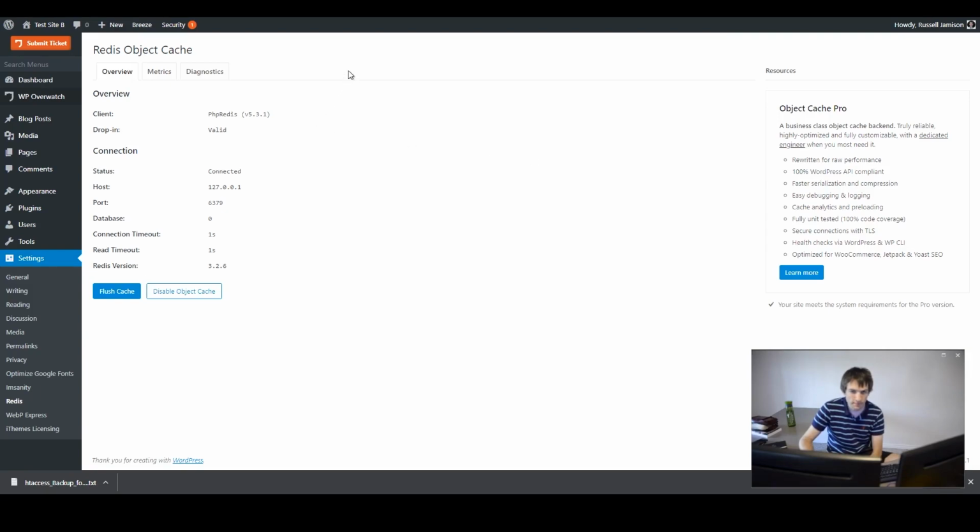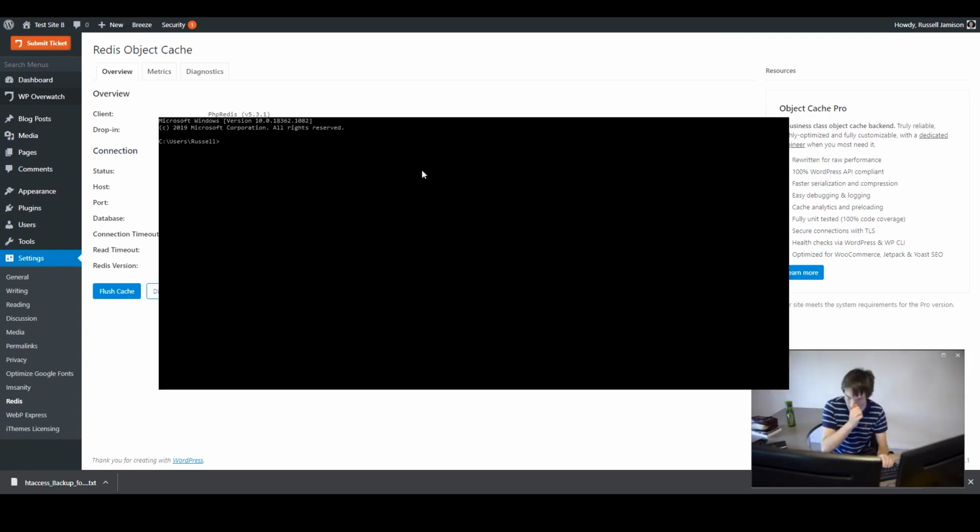Let's see. Okay, so I'm just going to... You should be able to see this command prompt now. Oh wait, it's not showing. Boom. Okay.